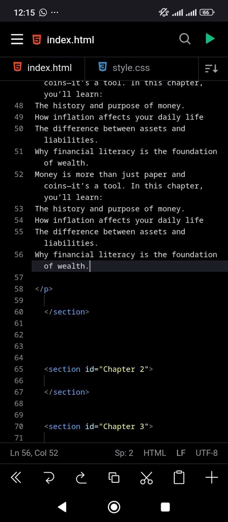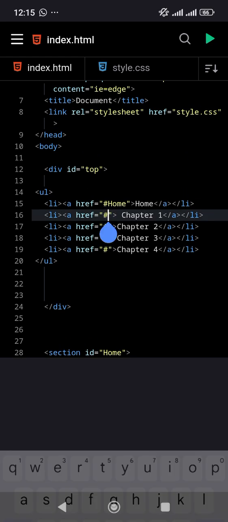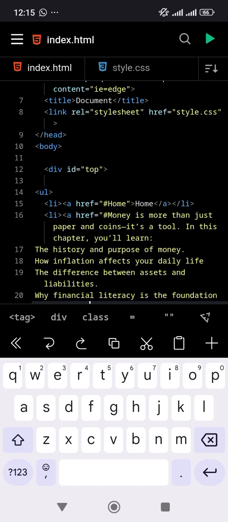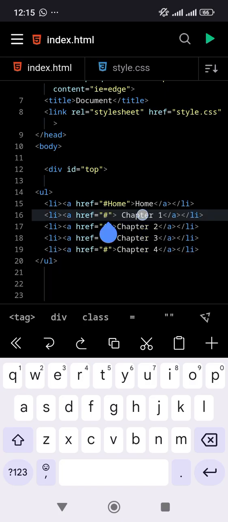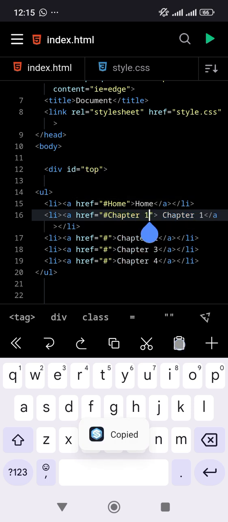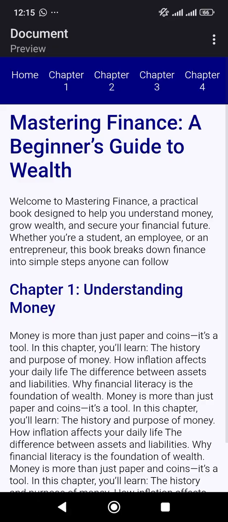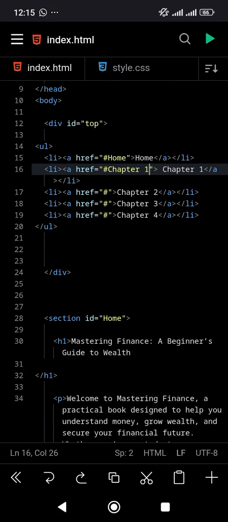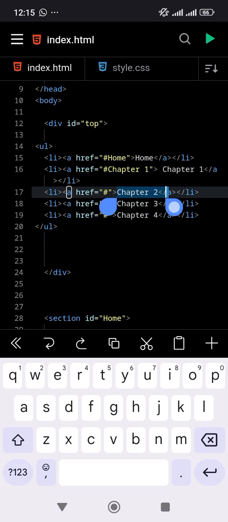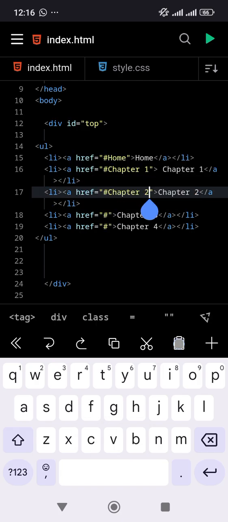Now remember I gave this an ID of chapter 1, so I'll come to this part where chapter 1 is, and write chapter 1 here. Copy, I'll put chapter 1 here. Okay, so when I click here, you see that it shifted and took me to chapter 1. You're going to see it better in chapter 4. So let's come here and do chapter 2 also. Copy, then put chapter 2.